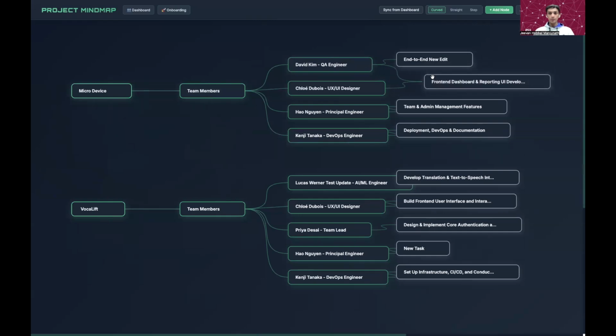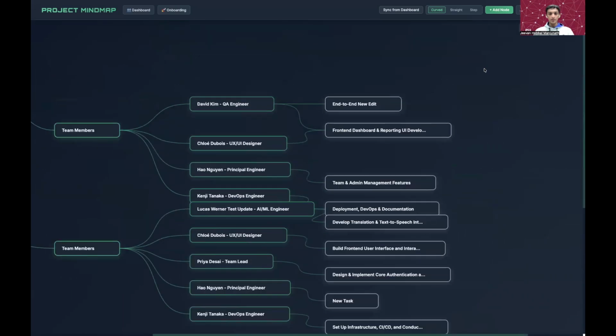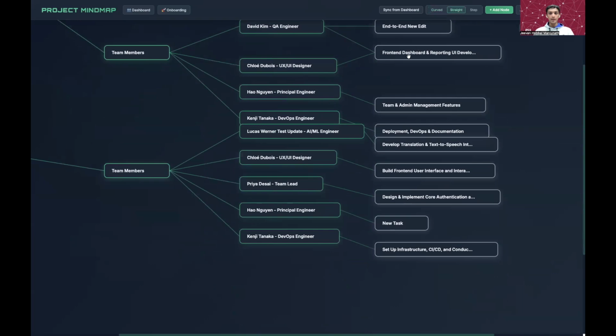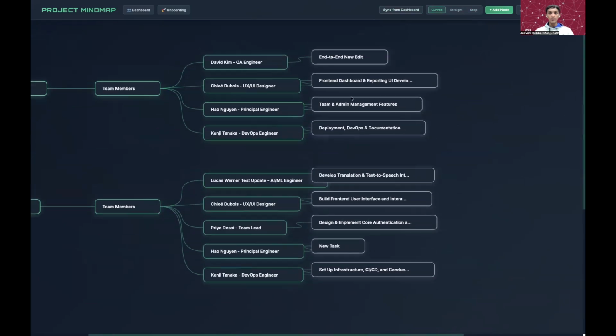I can also, so as you can see, it can sometimes get very messy. So we have this organize feature where it organizes the entire map into a readable form. You can choose the line style, and you can also sync or add nodes directly from here.